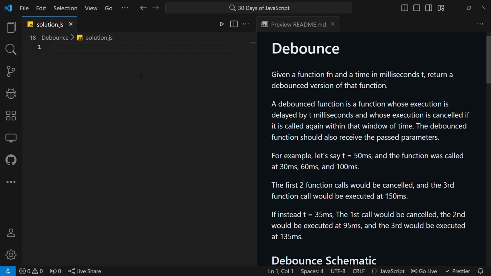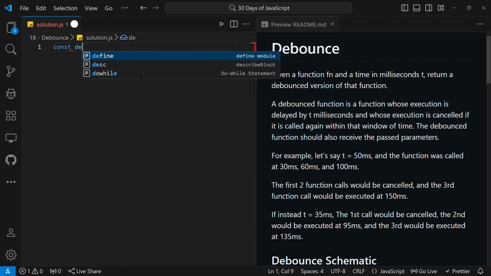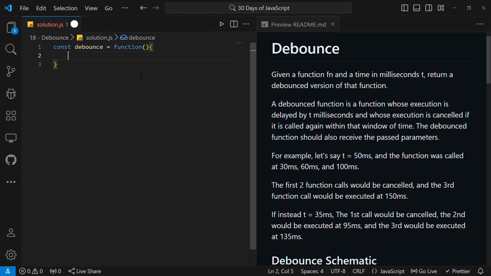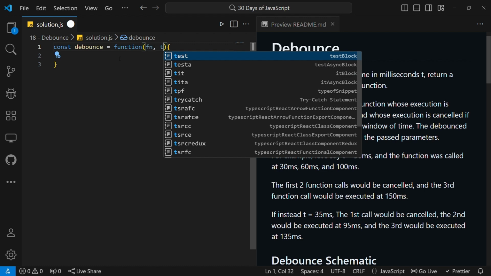This challenge requires knowledge that you already know, so I'll dive right into it. I'll create a function. Let me use the anonymous function syntax today. So I'll create a function called debounce equals a function like that. This is the anonymous function syntax. Then this function should take in a function fn and a time in milliseconds t.